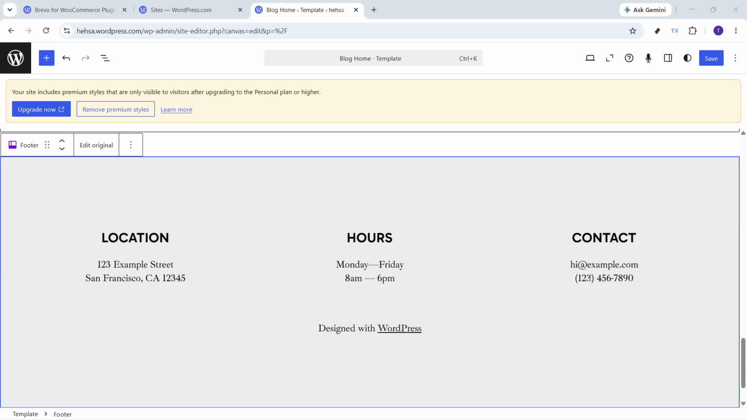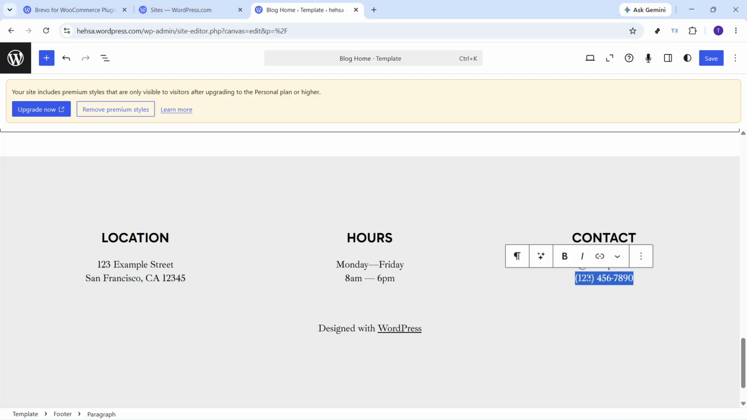Next, highlight the phone number. Simply click and drag over the full number so the text is selected. Make sure you only select the phone number itself if that's the only part you want to be clickable. If you include extra spaces or surrounding text by accident, the link may apply to more than intended, so it's worth being a little careful here.